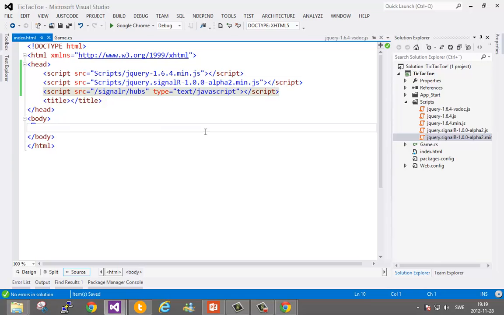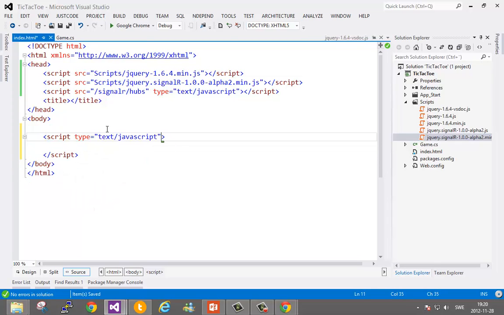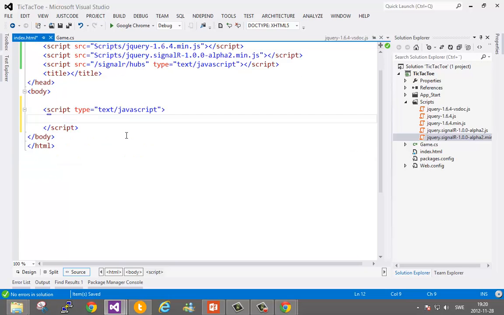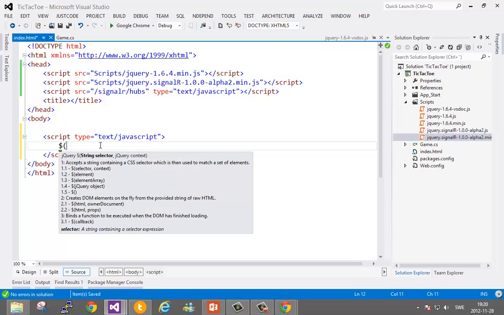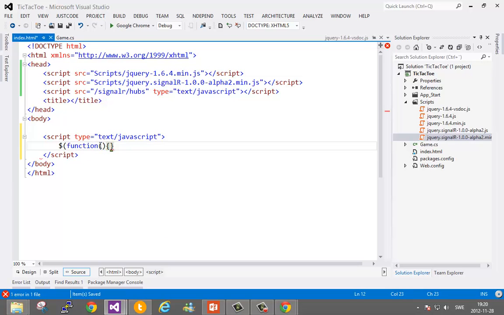So let's add a script tag down here, where I will add all my script code. That would probably be best added to a separate script file for performance reasons. So once the document is loaded, I will call this function here, which is going to set up the connection just as we saw before.